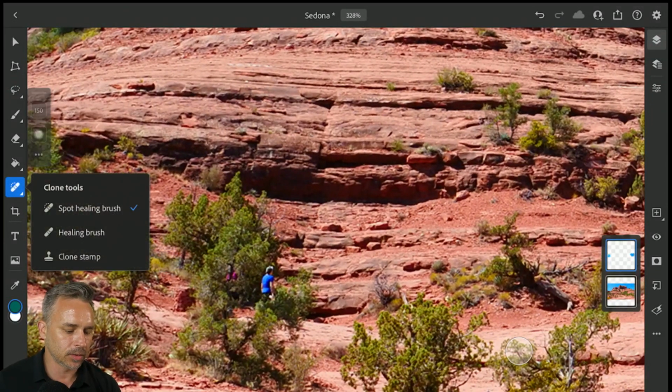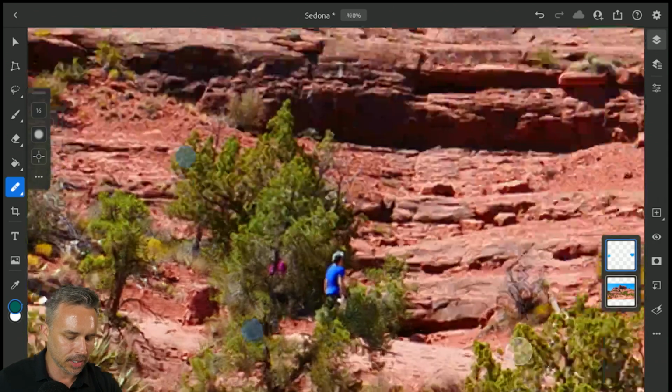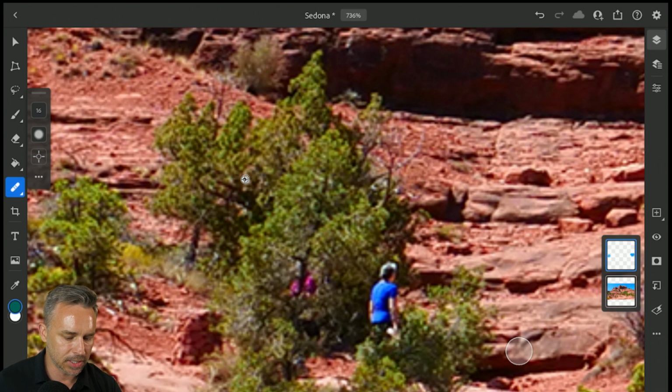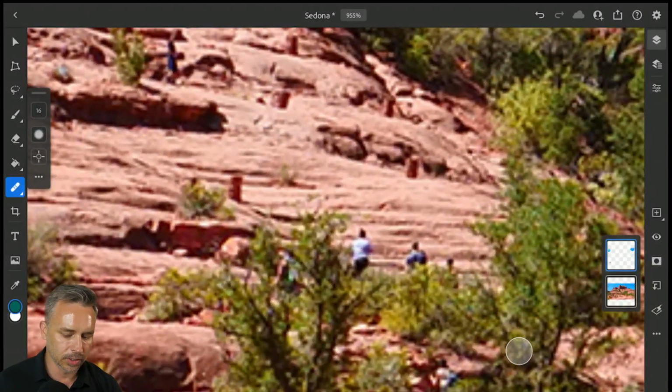Sure enough, we'll go in here, we'll select healing brush, and what do we have? Yes, the ability to sample, say, from this tree right here. And let's kind of zoom in on that a little bit more. Sample, and then basically stamp out that person and that person, just like so. And we do that over here as well.